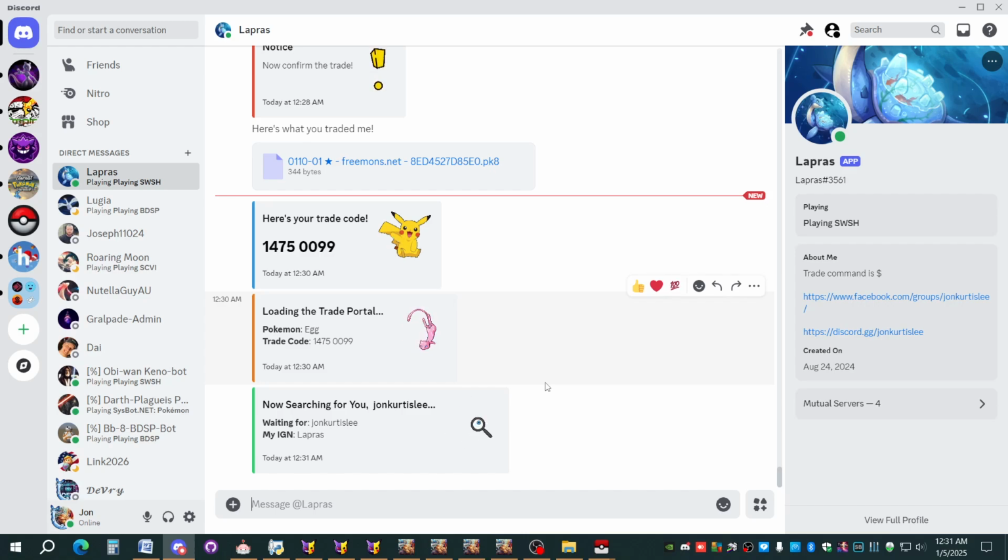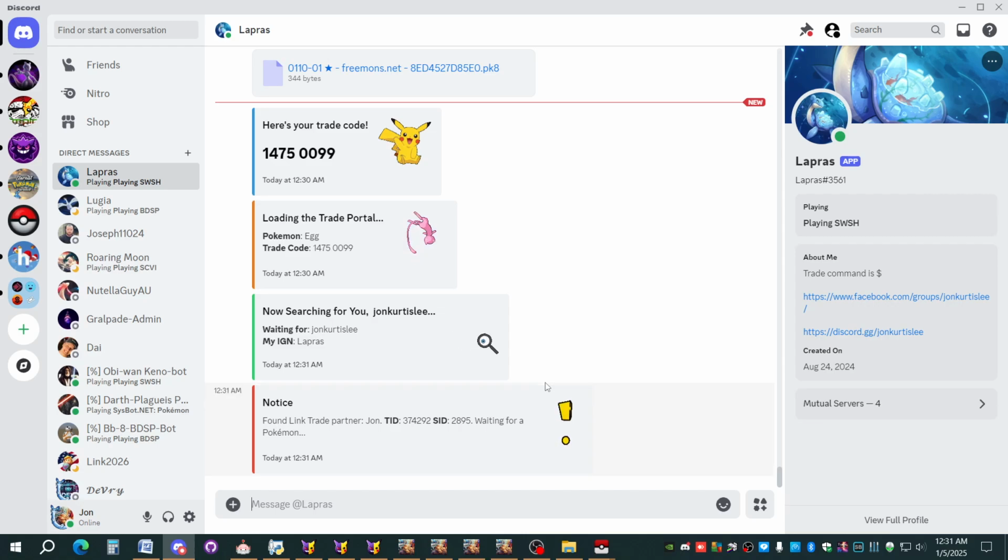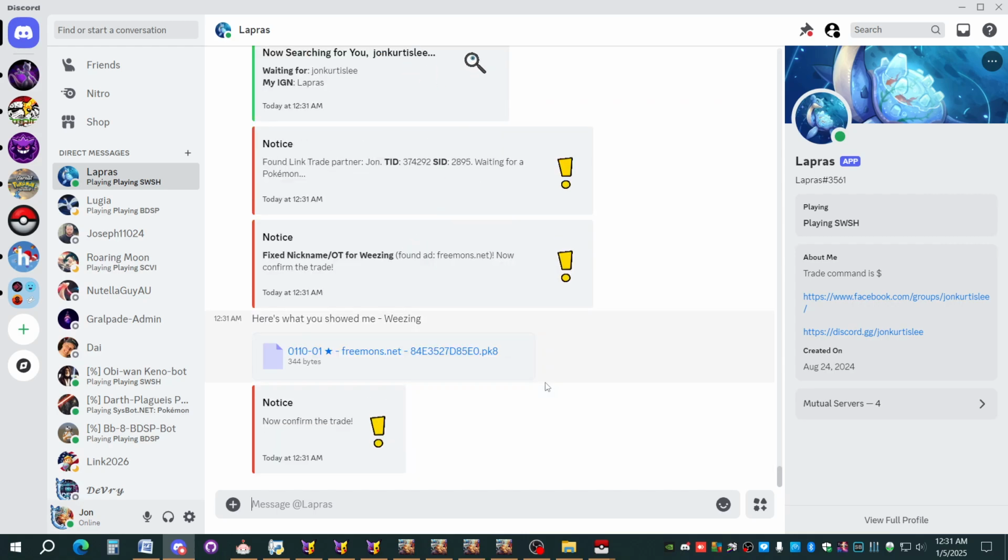Basically, it says now searching for you. It picks up that. So I'm going to select the Pokemon that's got the website name. And it's going to come back saying, notice, now confirm the trade. Trade it. And it's that simple.